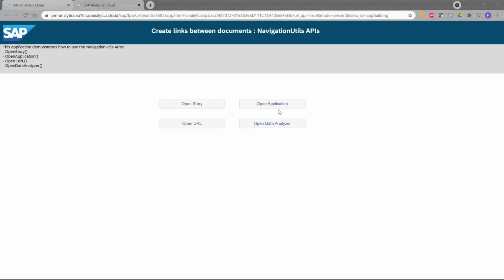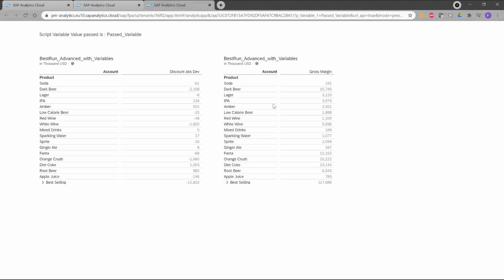When I click on the Open Application button, it opens a new application. In this application, we have two tables, and on top of this application, we have a text widget. In this text widget, the last string, pass_variables, is a variable that has been sent by the original application. So let's switch to the edit mode to see how it works exactly.